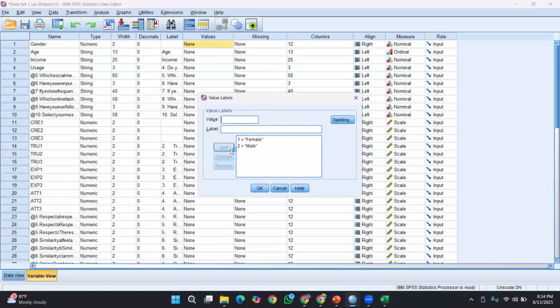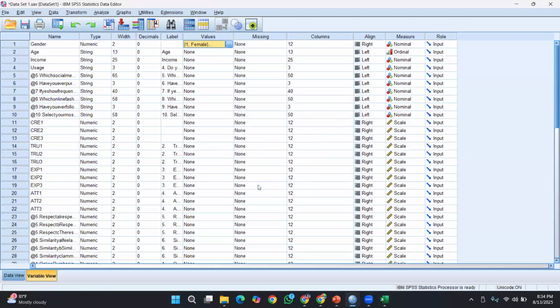And this Likert scale one, if you wish, you can add, but when it comes to the correlation or the regression, we don't mind whether it is strongly agree or disagree.